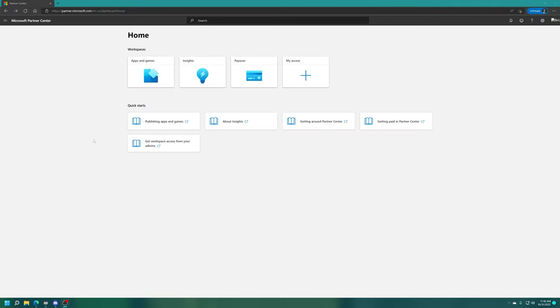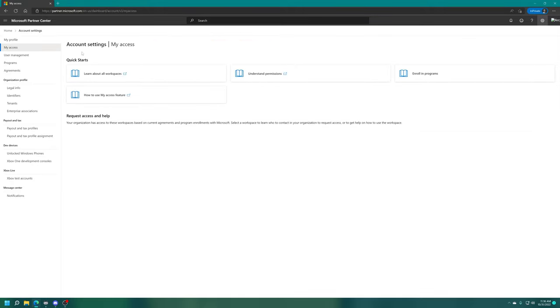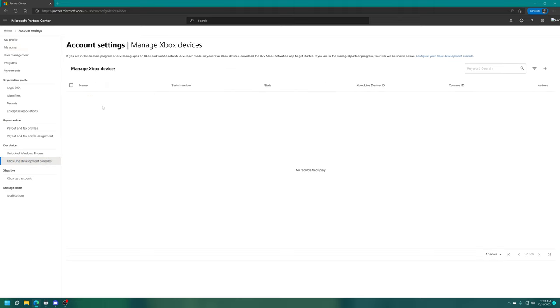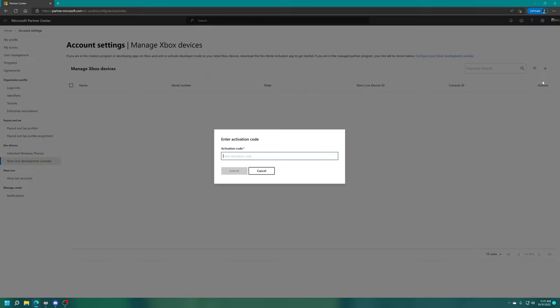But now on your Partner Center dashboard, if you refresh the page, you should see that there's a lot more info on it than before. But anyway, go ahead and click on My Access. And over on the left, there should be a new section called Dev Devices, and you will see Xbox One Development Consoles. Click on this. And you'll see Account Settings, Manage Xbox Devices, and over on the right is a plus that will let us enter an activation code to register our Xbox console. So there we go, enter activation code.